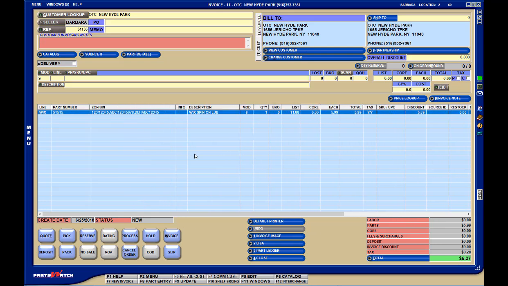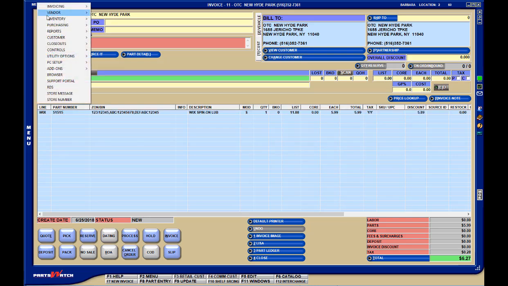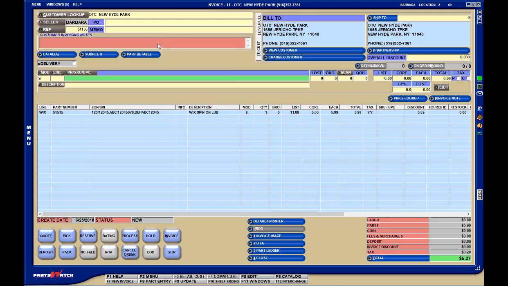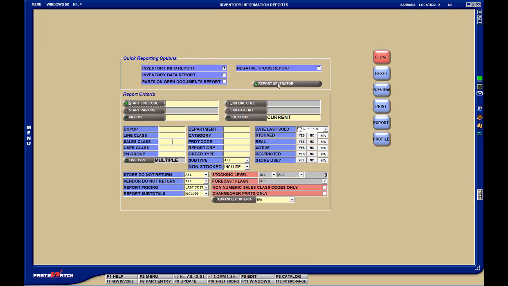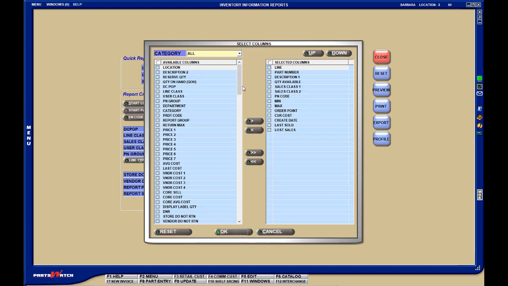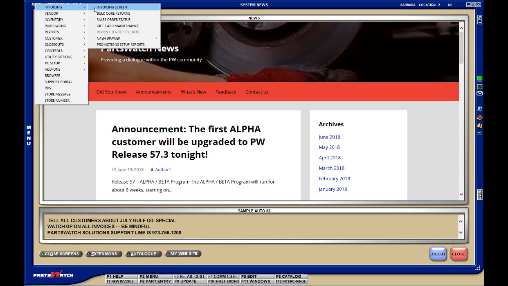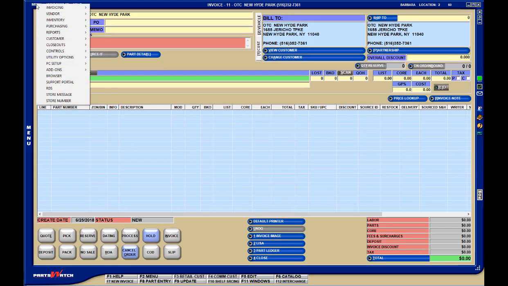The additional zone and bins will print on invoices depending on the form, and the inventory information report screen has the 3 zone bin combinations available from the Select Columns window under the Report Generator button. And then next, we'll look at a couple changes to lost sales tracking.